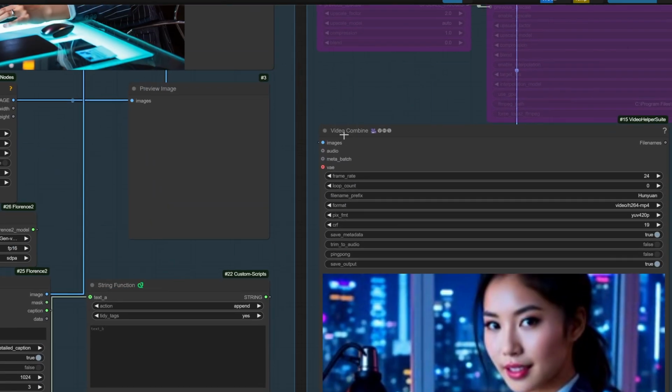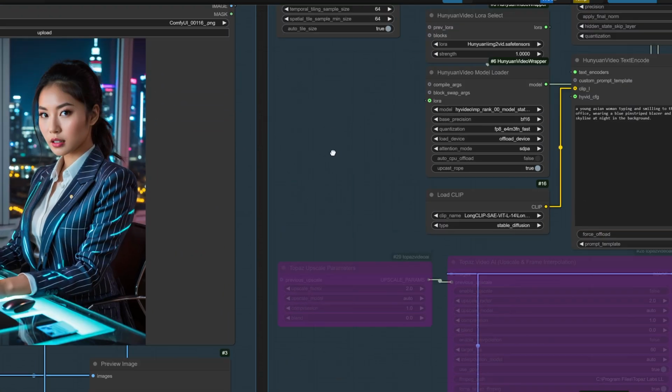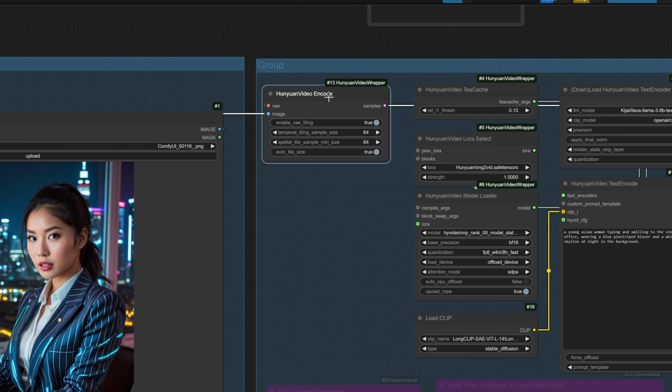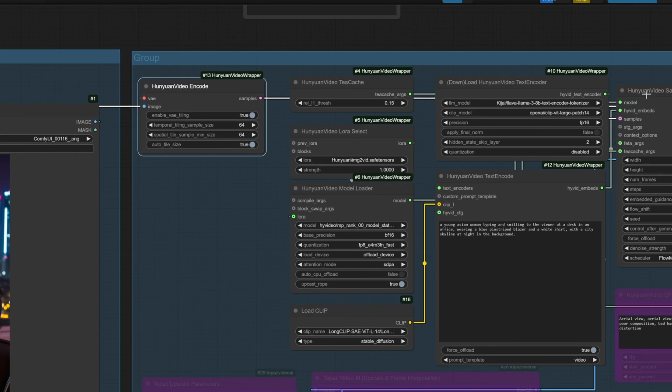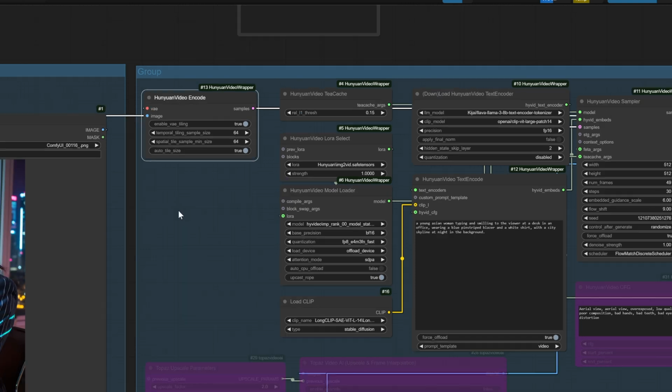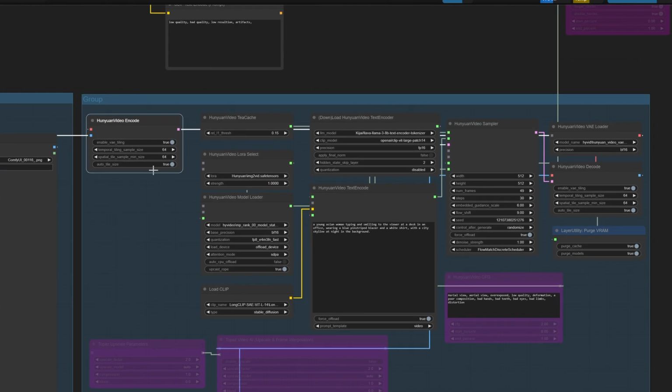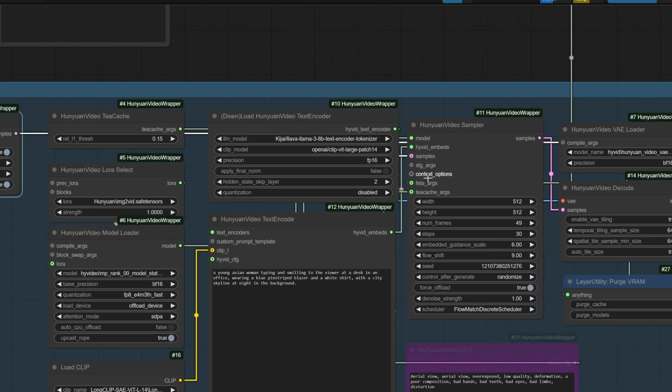Step 3, latent space processing. The next step involves converting our image into Hunyuan's latent space. This is a critical process where our image is transformed into a format that Hunyuan can effectively process. The latent space representation captures the essential features of our image in a way that allows Hunyuan to understand and manipulate them for video generation.